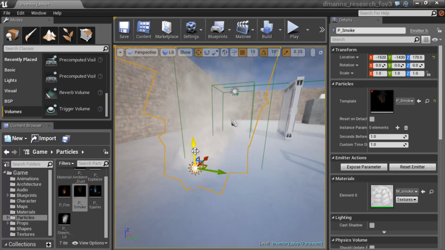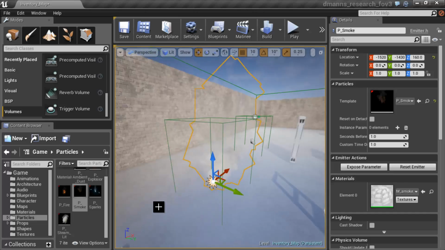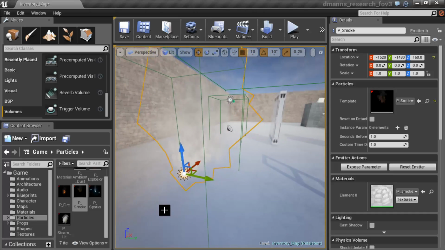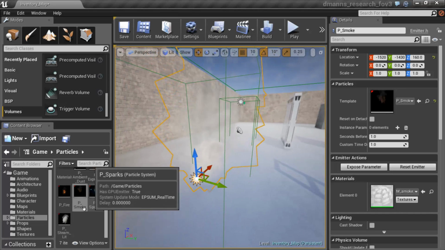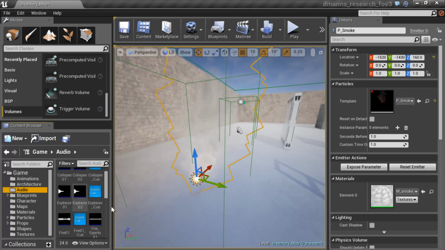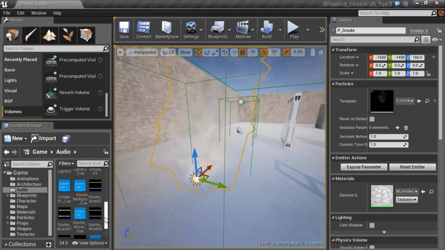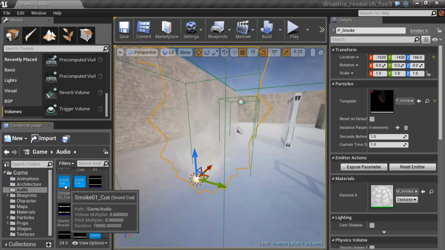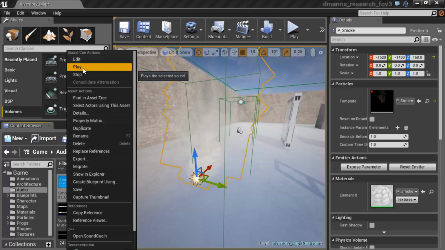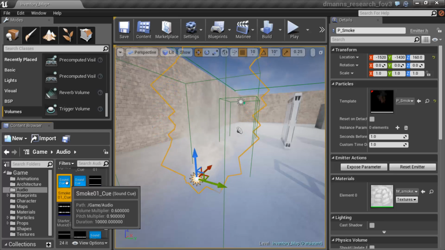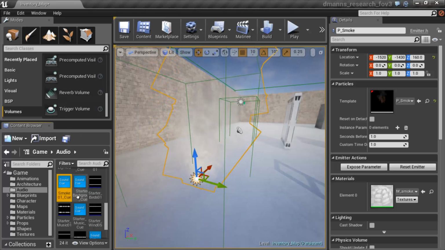And as you can see, we'll put that on the ground instead of above us so we can see it when it comes on. Actually, yeah, we'll leave that there. And we can't necessarily say that there's any sounds related to smoke, but let's take a look at what we have. So we have a smoke cue here, and let's listen in on how that sounds.